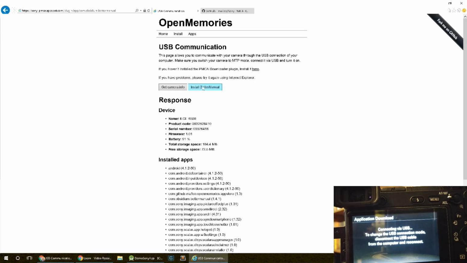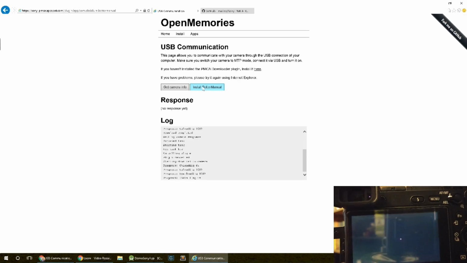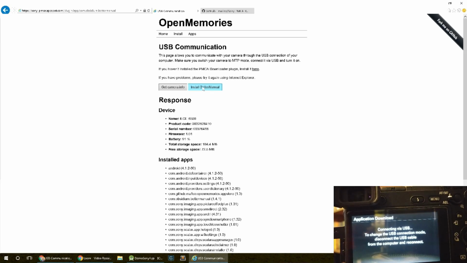And that's as simple as just clicking this Install Better Manual. And the website will communicate with my camera, which is hooked up. And on my camera, you will see that it installed. And that's all there is to it. There might be a plugin that you need to install. I know I had to, but you might not need to. If you do, it will prompt you and tell you exactly what you need to do. It's very simple to follow the instructions.